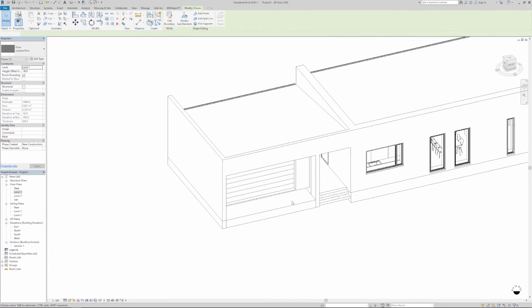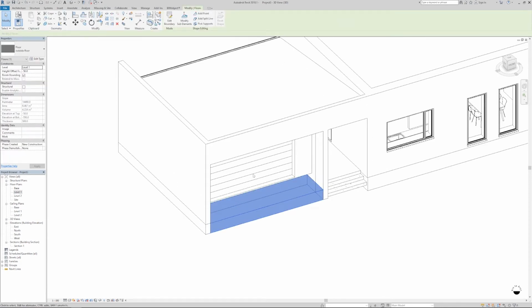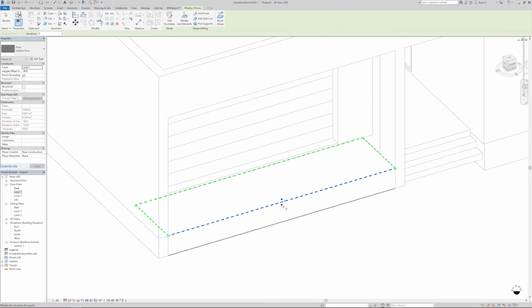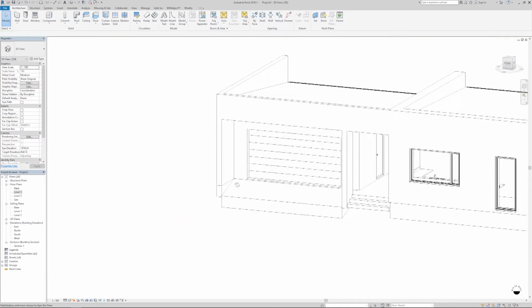Hit OK, and then we go to 3D view, and what I want to do now is select our floor, and we go to modify sub-elements. And now you see those green lines appear, and I select this line here, and now I can enter a value. So if I click on that 0, I enter minus 450. Okay, and you see I created the slab.